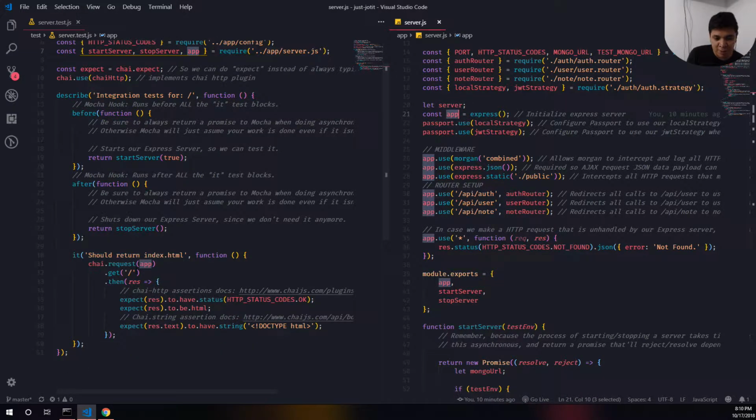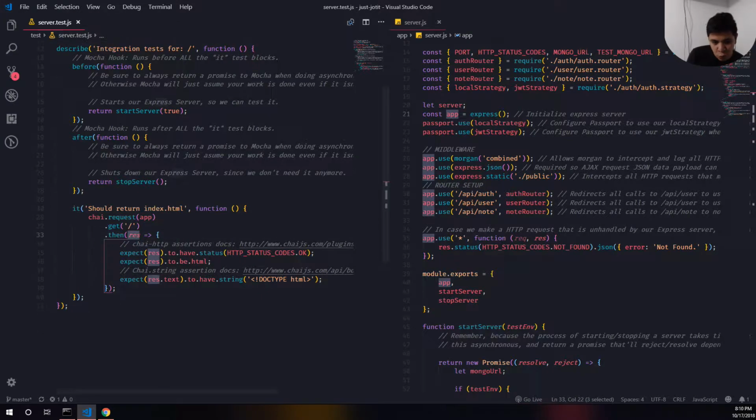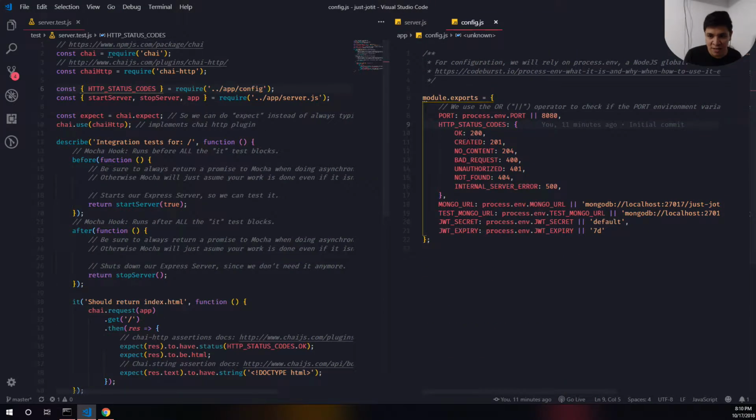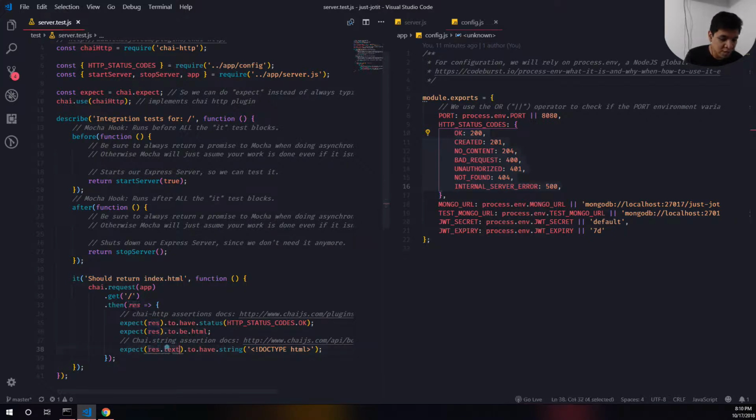We're going to use our Express app to make a direct request to the slash URL. And then if that's successful, we get a response and we expect the response to have many things, like to have a status of OK. Notice how I'm using these really handy HTTP status codes. It's something I also exported to make it easier for me to test. So here's my status codes. I have all of them named, so it's easier and just better visually. Instead of typing out a number, I can just type it as a word. So I'm checking that this has to have a status code of OK. I also make sure that this is of type HTML, and I also check the response's text to have a string of doctype HTML. So that's pretty much it as far as this test goes.